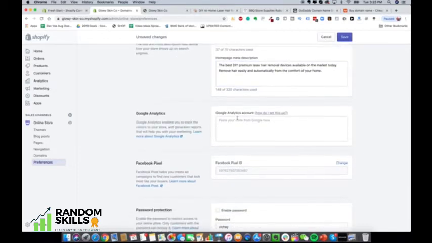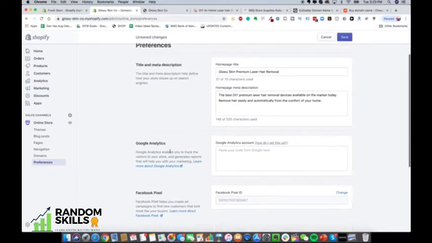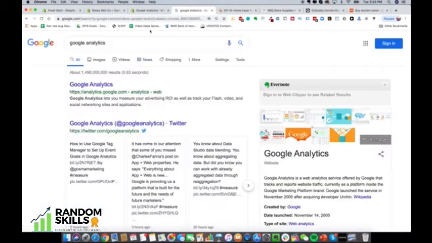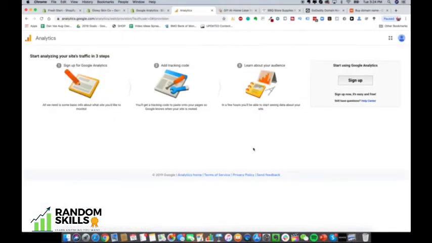And then for Google Analytics, this will allow us to track a lot of stuff on our store. Google Analytics is really, really powerful, and that will let you basically see like how long visitors are staying on your store and things like that, and you can generate reports. So let's go and set that up right now. So you're going to go on Google, you're going to type in Google Analytics, and then click here. And then once you sign into your Google account for your store, now it's going to tell you to sign up for Google Analytics, so click sign up.